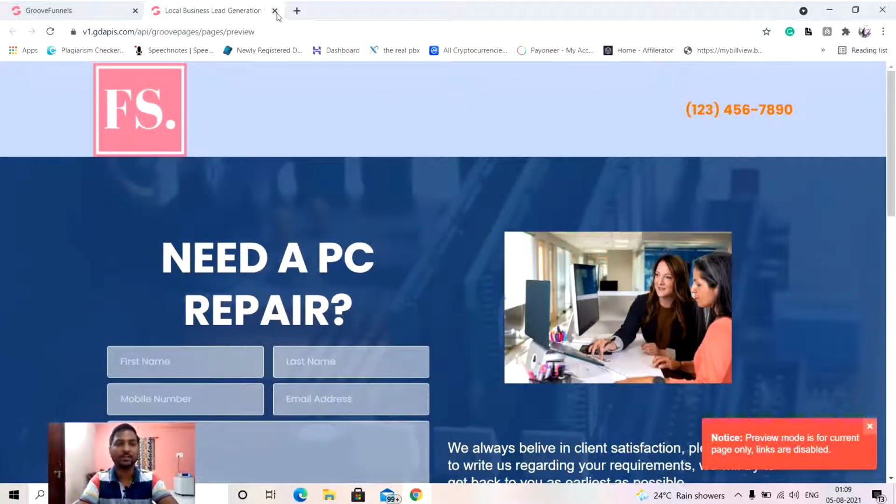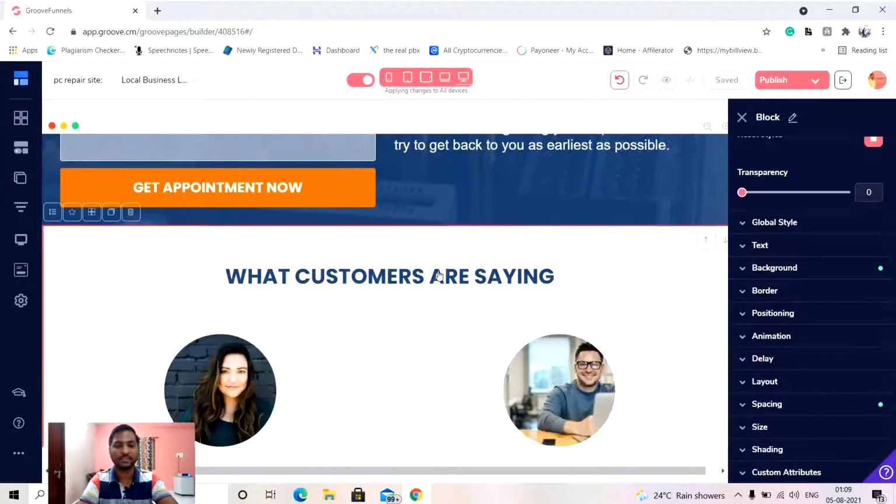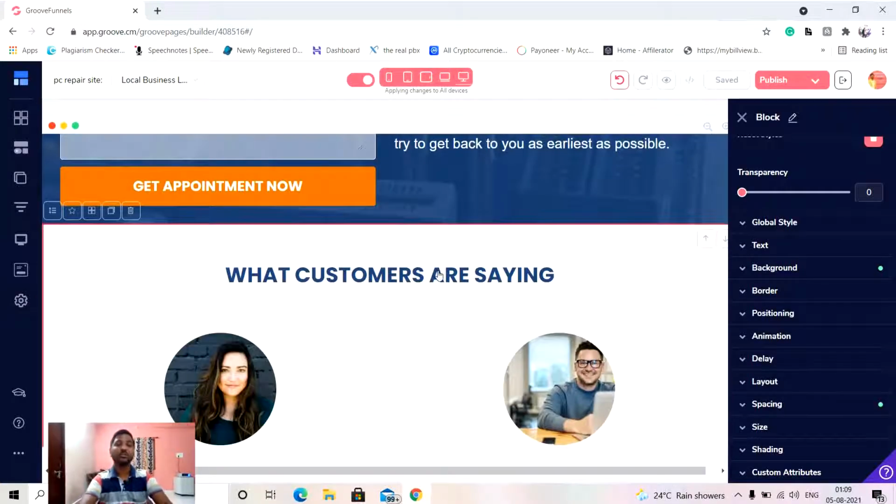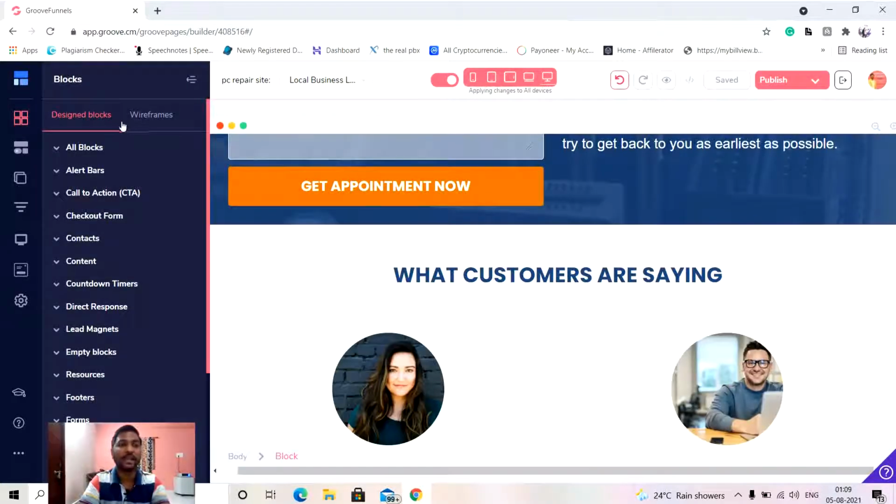Okay, now let's go ahead and do one more thing over here, let's add the services area. So what we will do, we will use a pre-designed block for this, because we have to add services, what kind of services we are providing to the clients. Okay, so let's go ahead and import it. We need to go to the blocks area on the left-hand side, select it, and use the designed blocks.